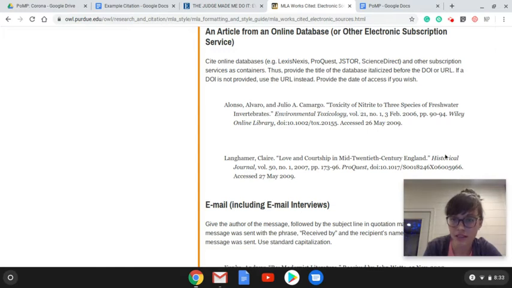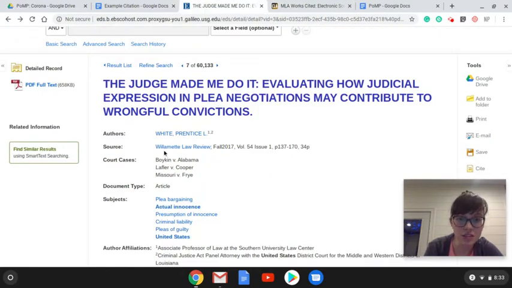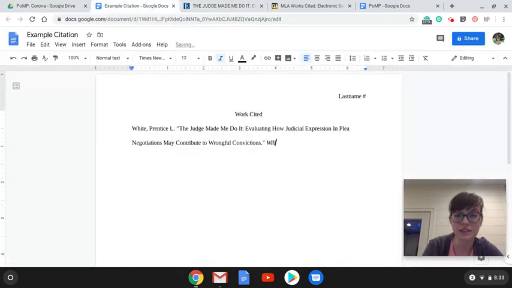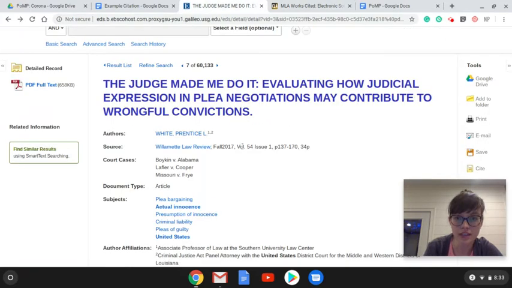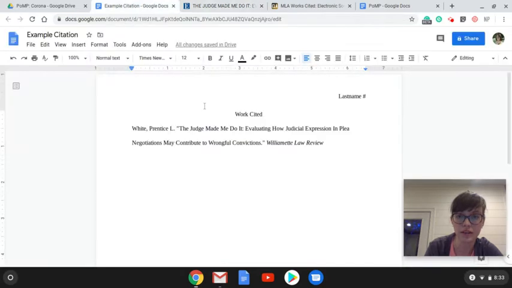Okay, now we've got something in italics right here. So we know, because I'm telling you, that this is going to be the journal that this is from. So, source, look at that. Willamette Law Review. In italics, Willamette Law Review. And then undo italics. Okay. All right. Volume and then number. Volume and then number. All right. Look at that. Volume 54, issue 1.